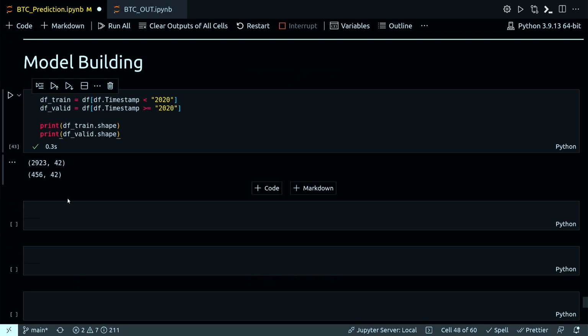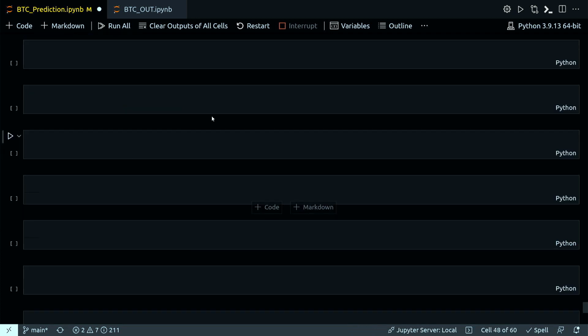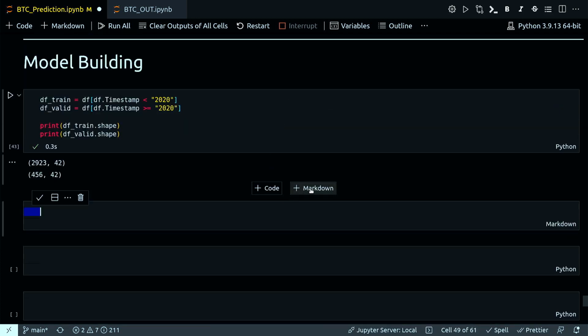All right, I have 2923 rows in my train and 456 in the valid. Okay, the first model I'm going to do is ARIMA.